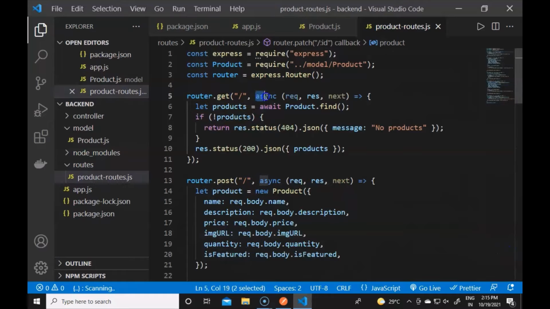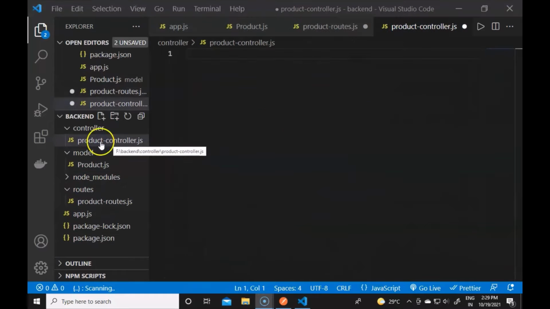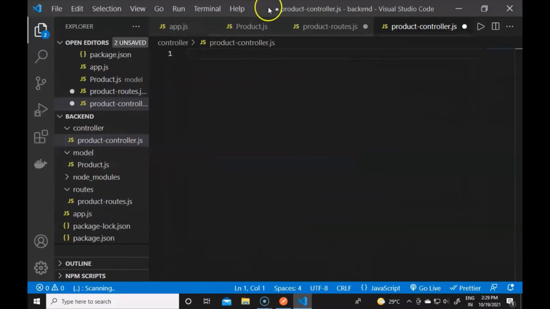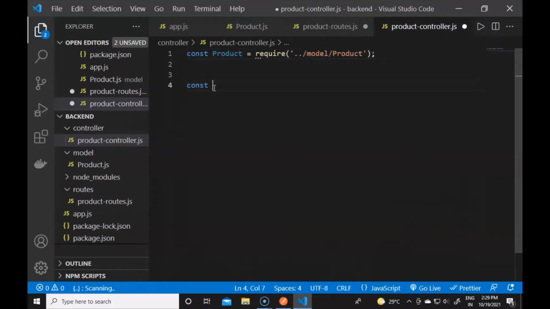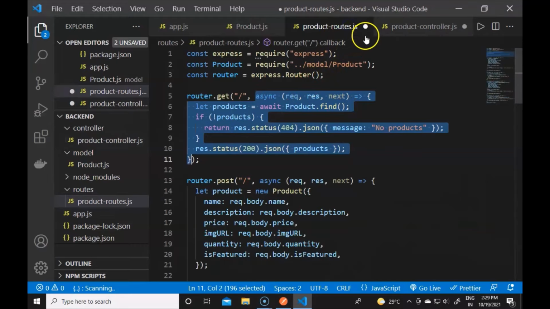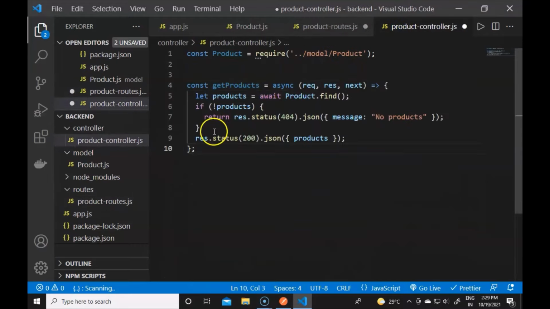I will copy this function from here, and then go to the product controller file. Here we have to import the product model first. So it will be const product equals require, from the ES6 again, and then the product model. Now if we create a new function here, it will be const getProducts. Now the function is created, and we have to copy this code from the product routes file. If I paste it here, the function will act like a controller.